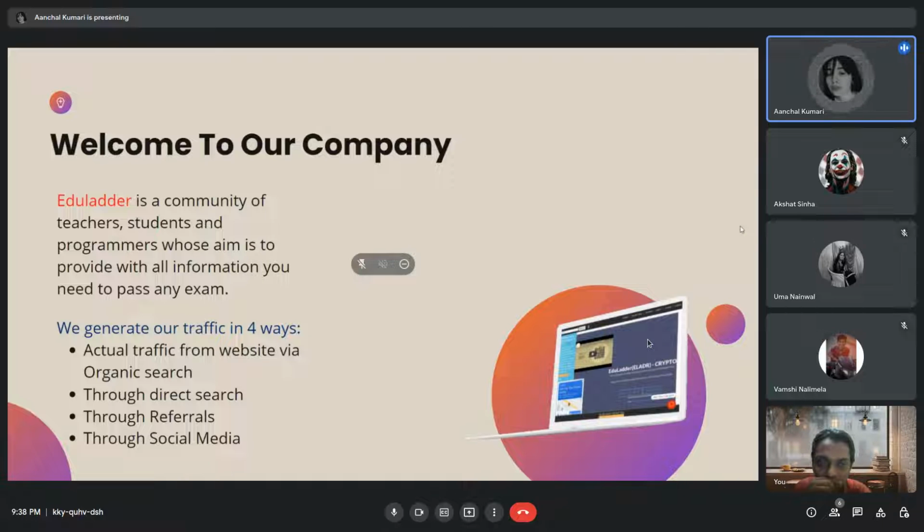So normally we generate our traffic in 4 ways. Traffic is the amount of customers or people who are actually visiting the website and checking out the question or answer. So the first one is the actual traffic from website or organic search. Organic searches are those where we search for something in the search bar, get the results, and through which we get into the website.